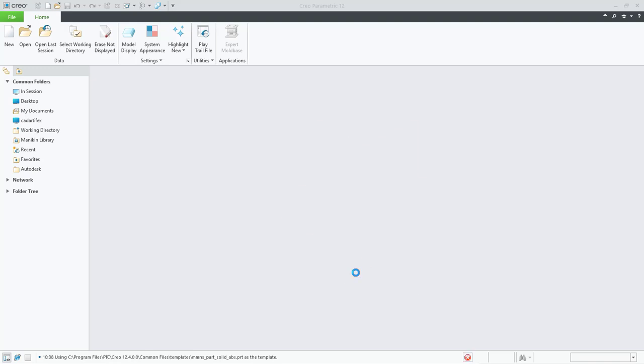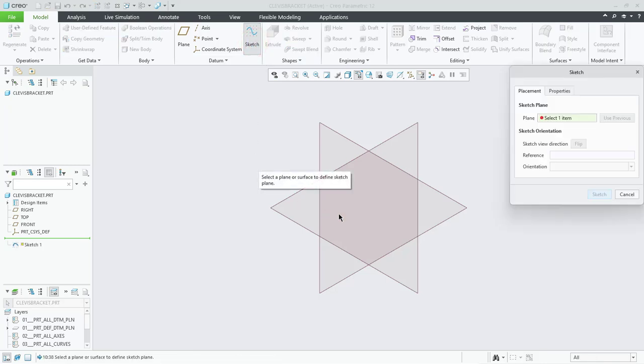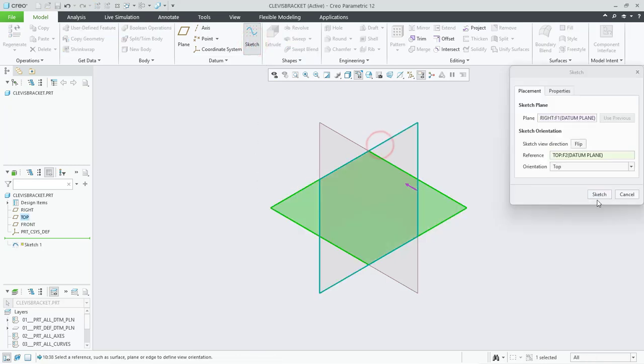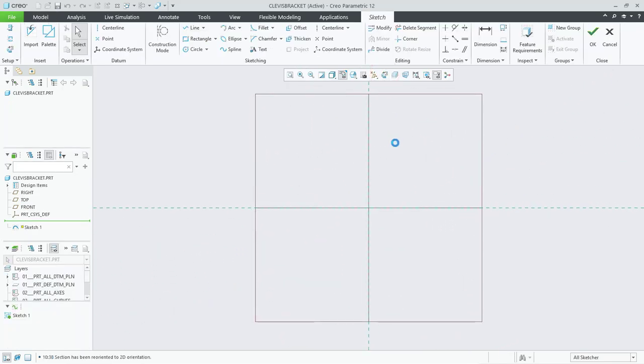Now, move into the sketching environment. Click on the Sketch tool in the Datum group, select the right plane, and confirm with Sketch. Switch your view to normal orientation by clicking Sketch View so it's easier to work. Start by creating a rectangle from the origin. Use the Center Rectangle tool from the Sketch group. Place it at the origin.